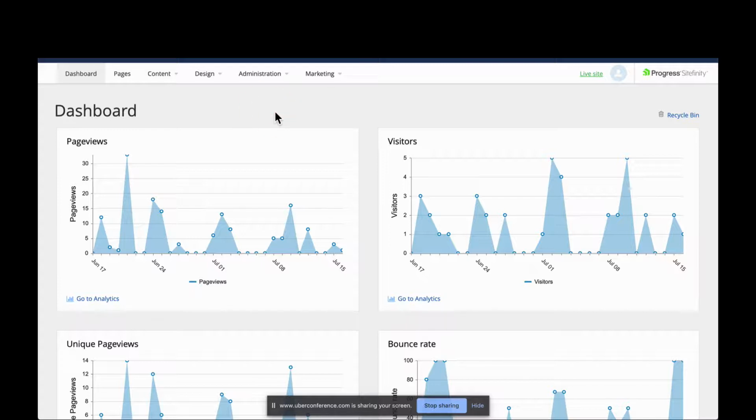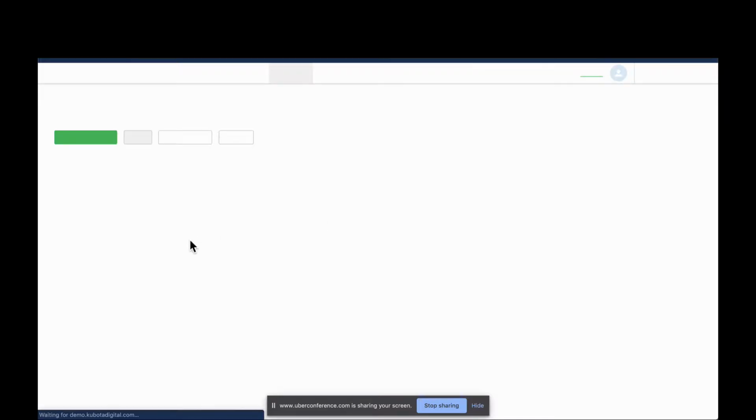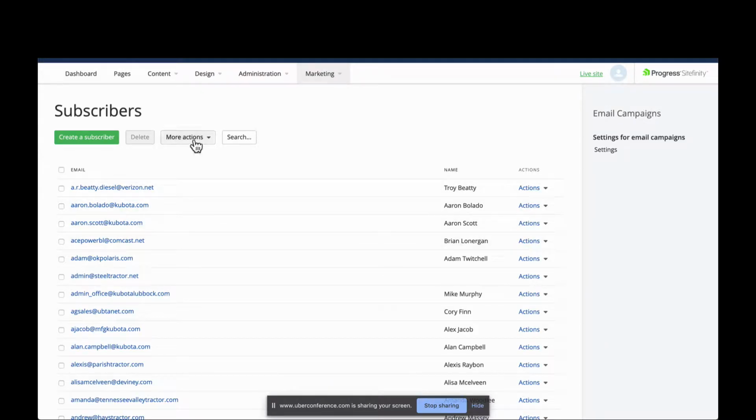So to get started on your email marketing, you want to click this tab here up at the top that says Marketing, and you'll see this little list of email campaign screens. You've got campaigns, message templates, mailing lists, and subscribers. The first thing I want to talk about is subscribers. And so if you click that, you'll see your list of subscribers if you have them. If you don't have them yet, this will be blank.